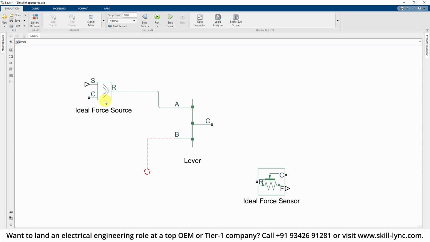So here we have connected the R point to A point, and whatever is going to be the force value which we have to apply over here as input, right? So now we can apply some input which is going to be a number, or you can apply any other signal as well. C is going to be the common reference.